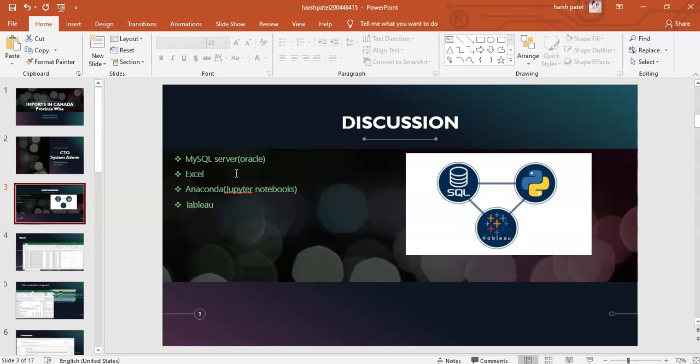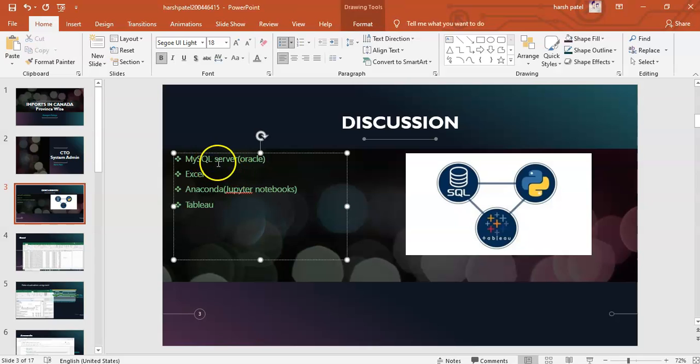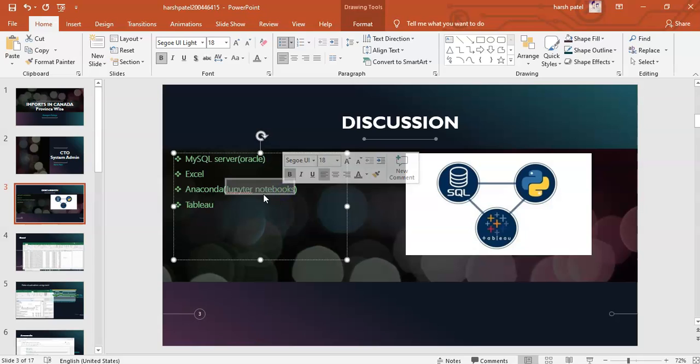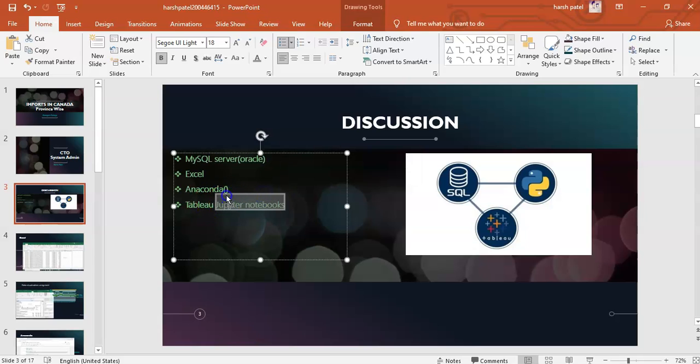So today's discussion is going to be on Microsoft Excel, MySQL Server, that is from Oracle, and Anaconda, that's working with Jupyter Notebooks, and I'm going to show you how to connect the SQL Server with Tableau for data visualization. So let's just jump into the action directly.